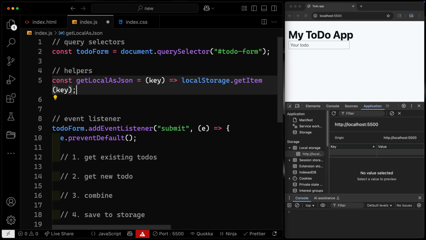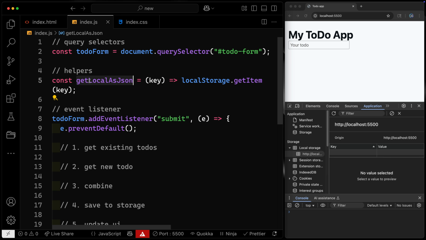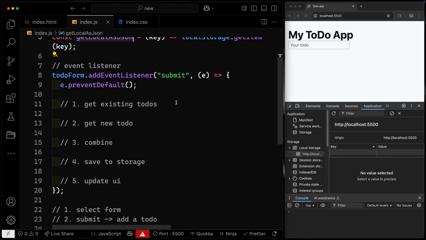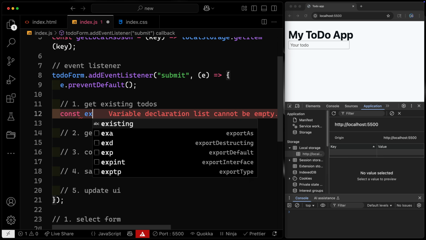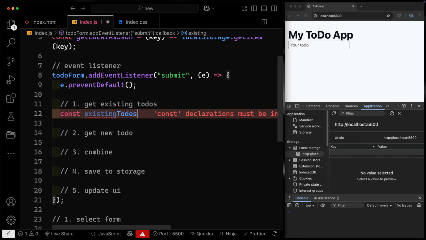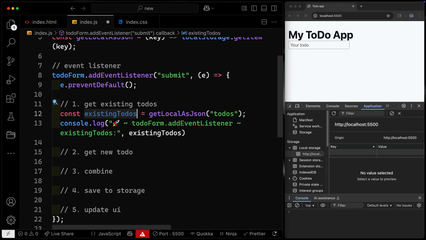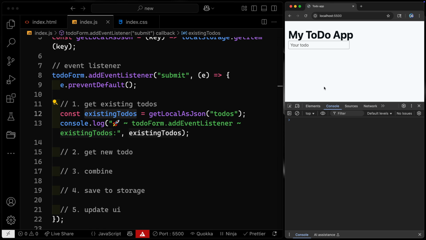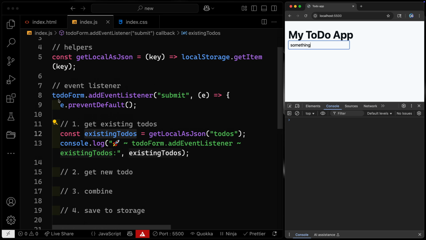Now, if I go ahead and do that like this, and we get the local storage item here, let's come down here and let's try to grab that. We'll say existing to-dos equals get local as JSON, and we'll pass in the key of to-dos. Okay, so it's going to look inside here and try to find that. And then let's go ahead and console log this. So I'll come over here, and as I enter in something and I submit something, first of all, it's going to prevent the default, then it's going to try to get whatever is in the local storage. Notice it says null because nothing exists there.